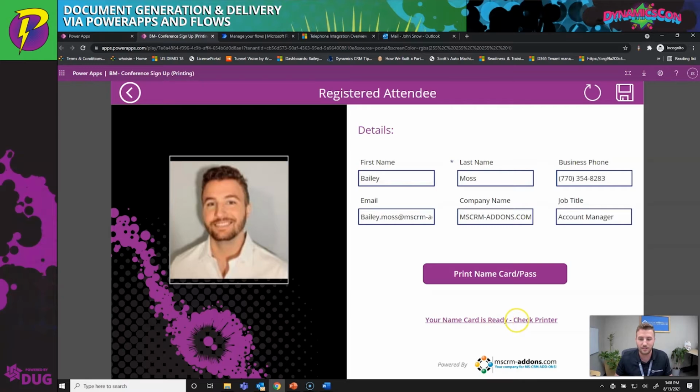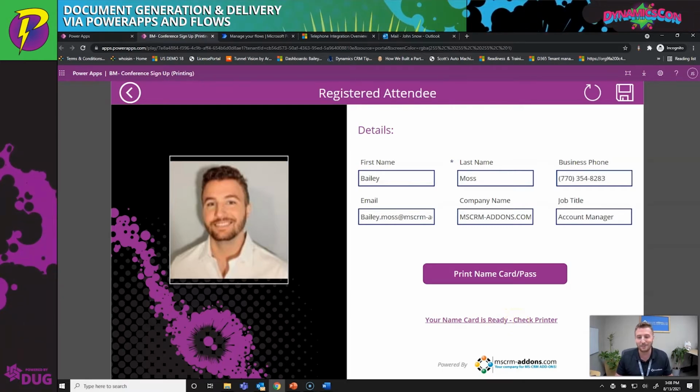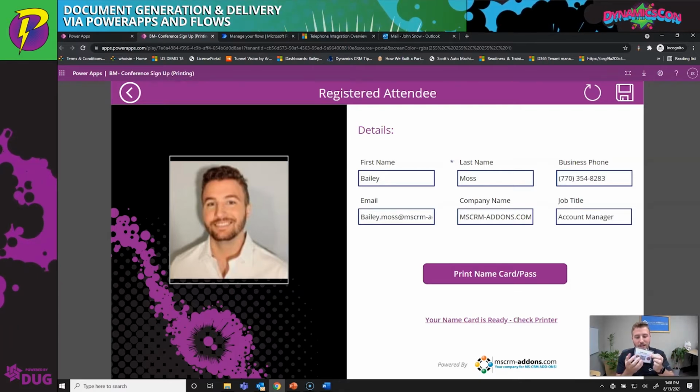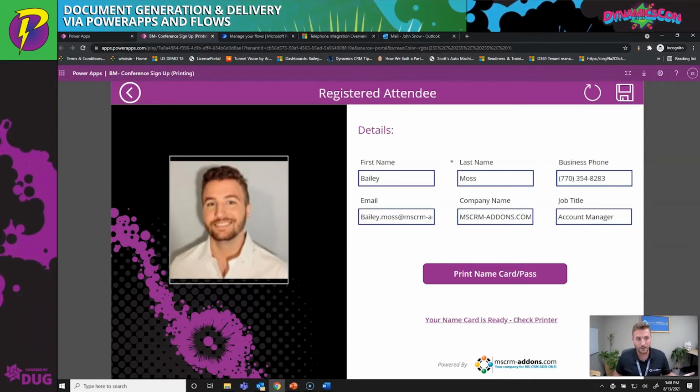So your name card is ready. Check printer. If you actually hear in the background, that is my printer running. But instead of going to get that sheet of paper, I'll just show you a test that I ran earlier. As you can see, it's printed my name, a company name, and set that QR code dynamically. But yeah, that's a single record in this case.